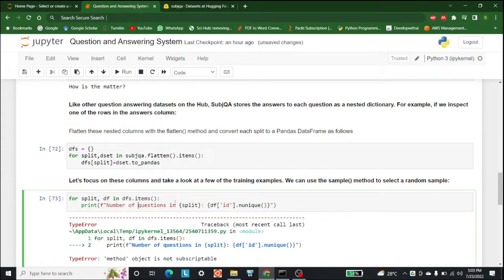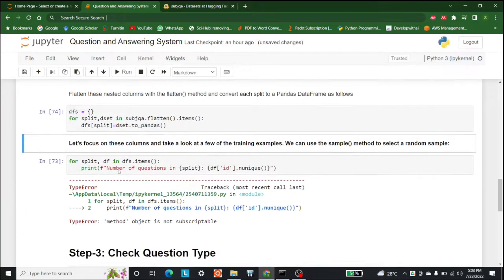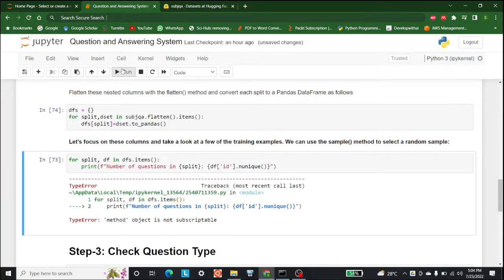Okay, so I have seen the error. The error is in this cell. It is for a function, not a variable, so we have to use the round brackets here. Okay, so we will run this one and then we'll come back to run this one.